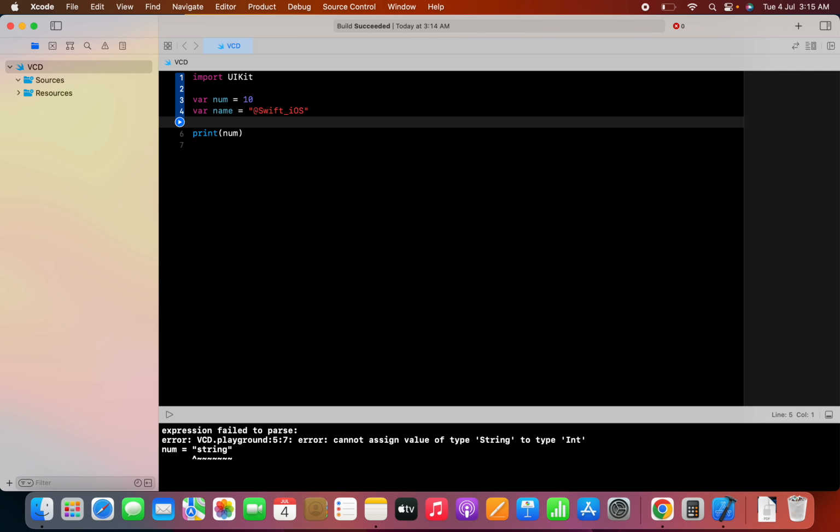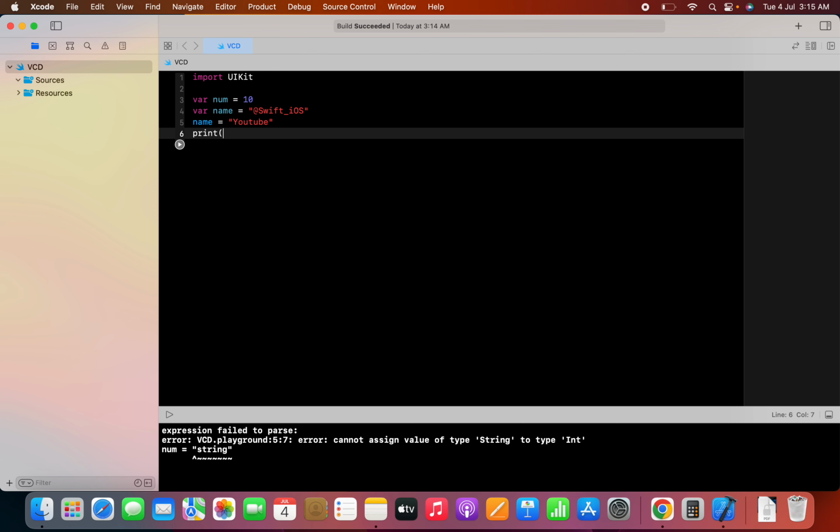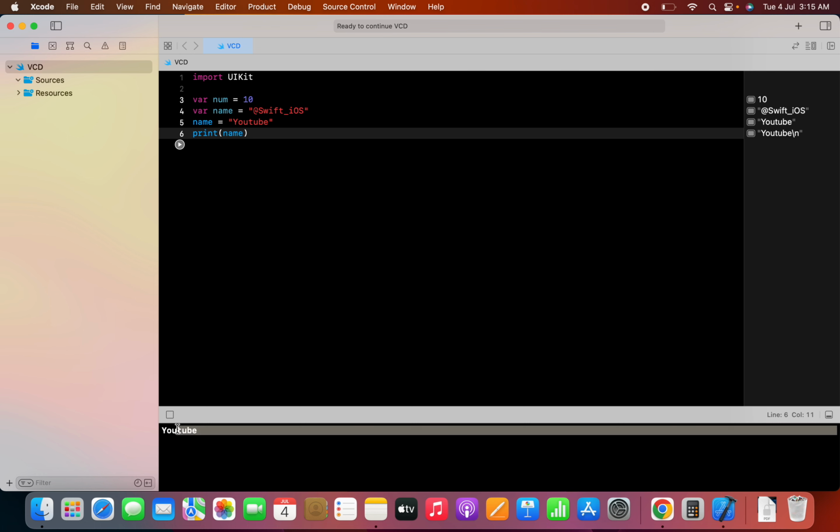And we can change the value to the same type. For example, name equals YouTube video, and I am printing name. Here YouTube is printed. So we can change it for the existing type.